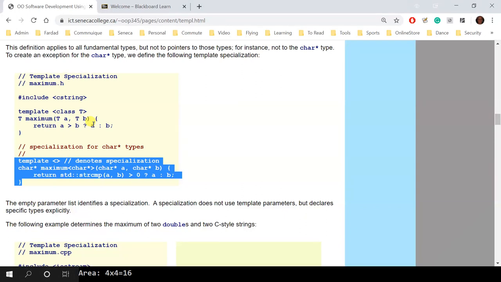Yeah, but you have to have specific. Let's say I want maximum to be different for comparing two cars. Let's say you have a class called car, and you want the maximum to be different for two cars because maximum for you is the size of the engine. If that's the case, then you're going to write over there T, not T, car reference or car maximum.